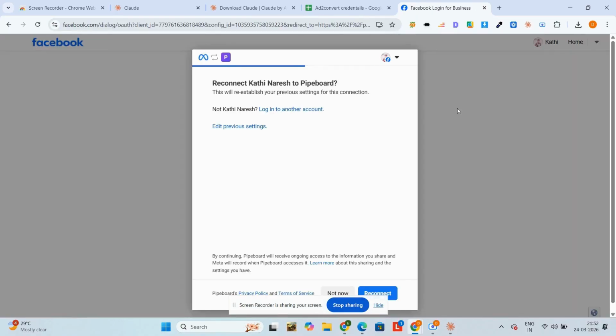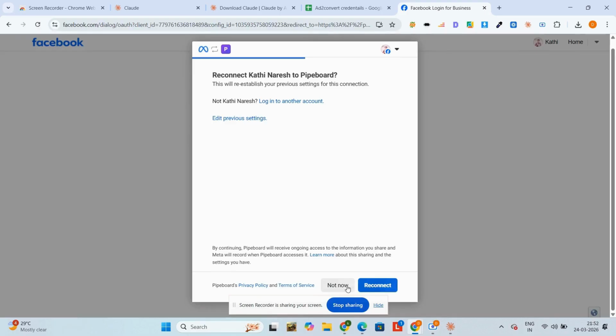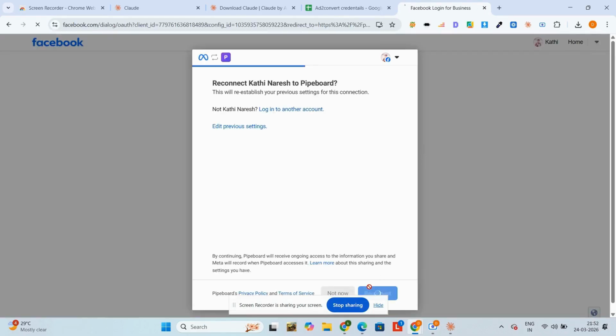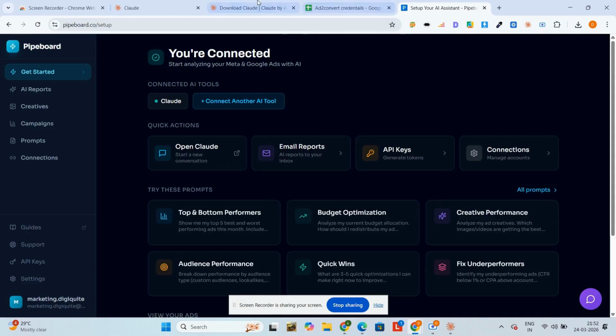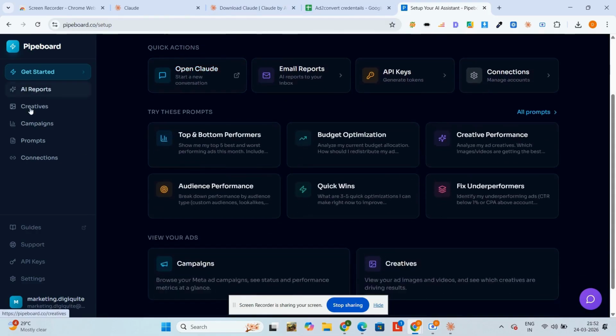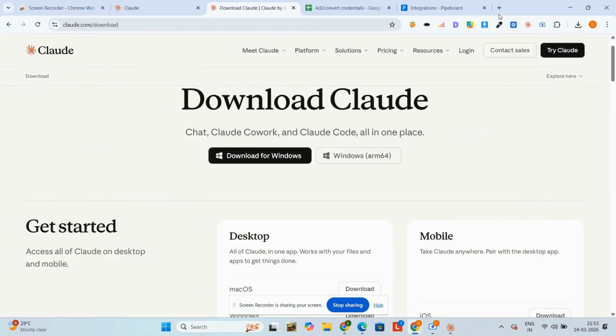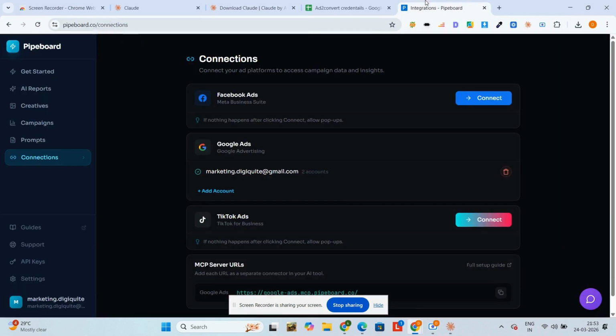Once you're inside Pipeboard, go to Connections and click on Facebook Ads. It will open a Facebook login pop-up. This is where you give Pipeboard permission to access your ad data. You'll see it says Reconnect Kathy Naresh to Pipeboard. Just click Reconnect or Connect to confirm.